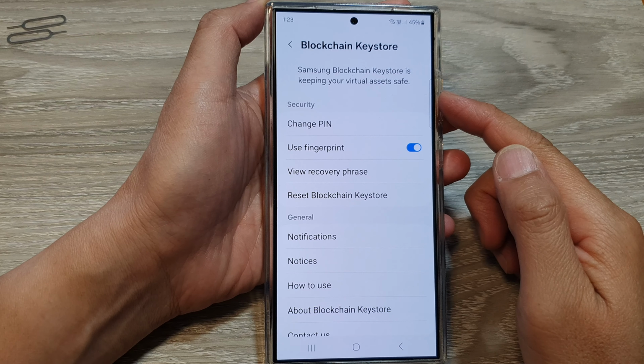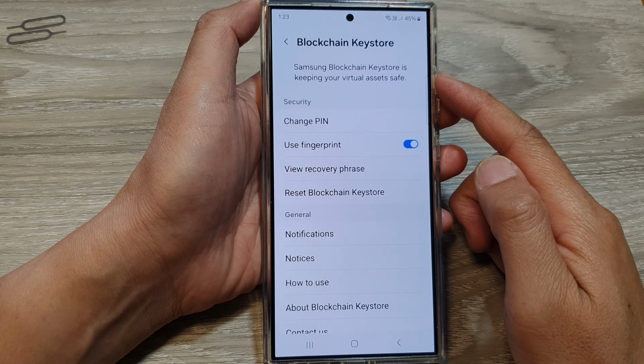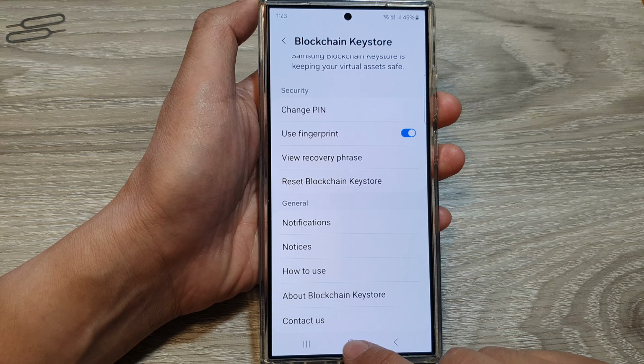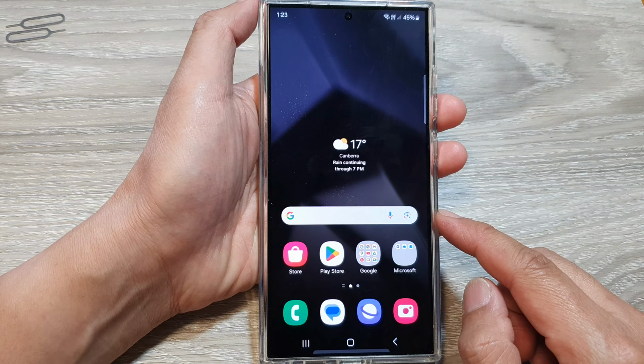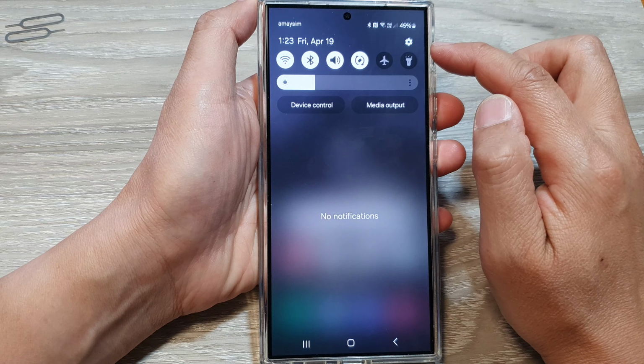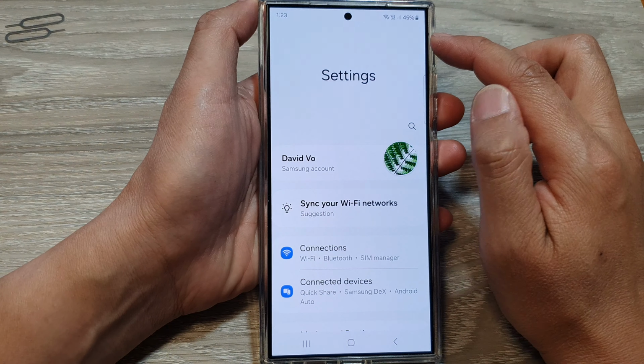How to reset the Blockchain Keystore on the Samsung Galaxy S24 series. First, tap on the home button to go back to the home screen. And from the home screen, swipe down at the top, then tap on the settings icon.